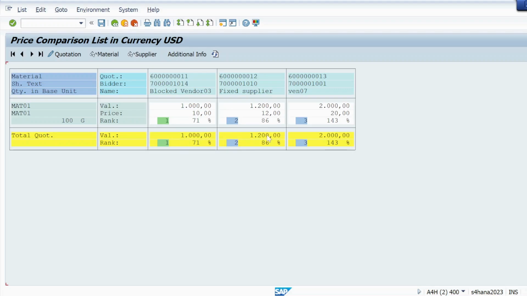For this we have to pay 1200. For this we have to pay 2000. This is 143% expensive. So whatever supplier you can see here in green color, green indication, the SAP system is recommending that supplier. The remaining suppliers will be displayed in yellow color. But this one is in green color, which simply means this is the suggested vendor.